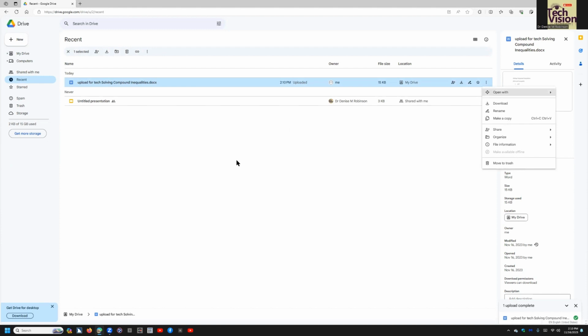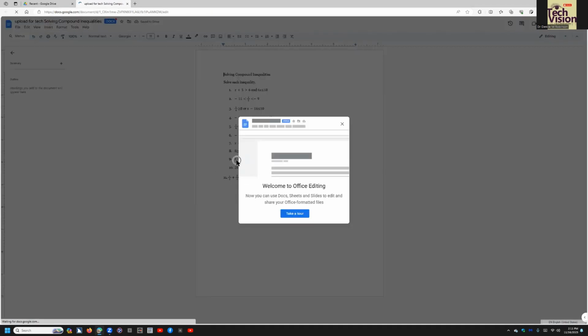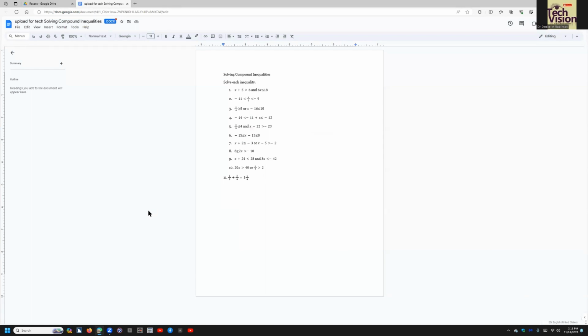I'm going to go ahead and hit the letter A. Context menu. To navigate, press up or down arrow. Open with submenu. Enter. Preview. Down to Google Docs. Google Docs, 2 of 6. Hit enter. Opening new tab. Google Docs, Microsoft Edge, Personal. Google Docs document. Upload for text solving compound inequalities. Welcome to Office editing document. Loading complete. Document content edit. Blank. Type in text. And it is flawless.